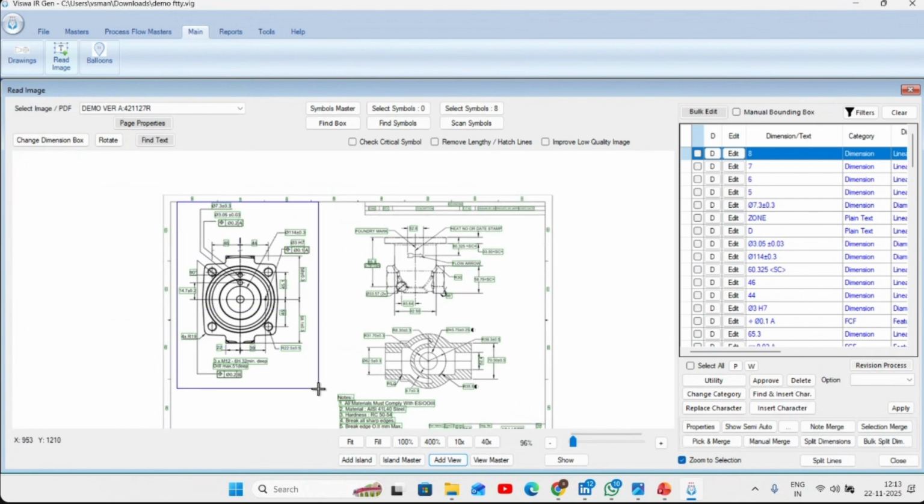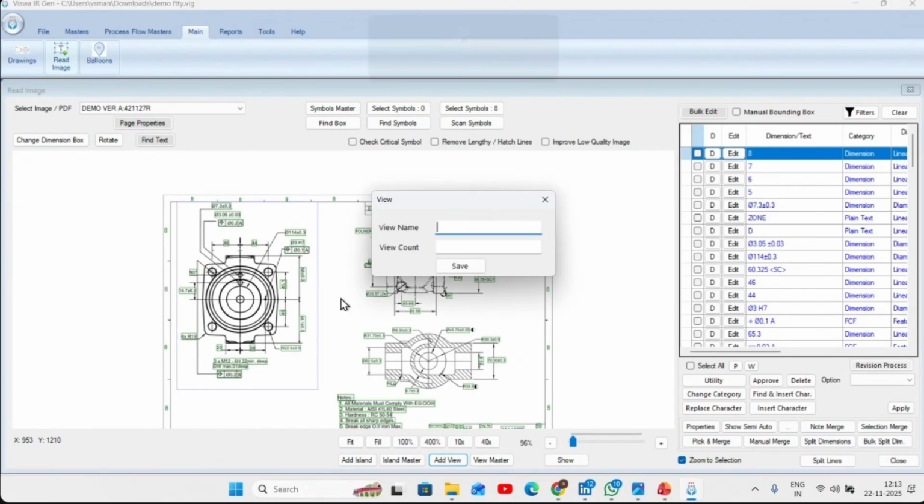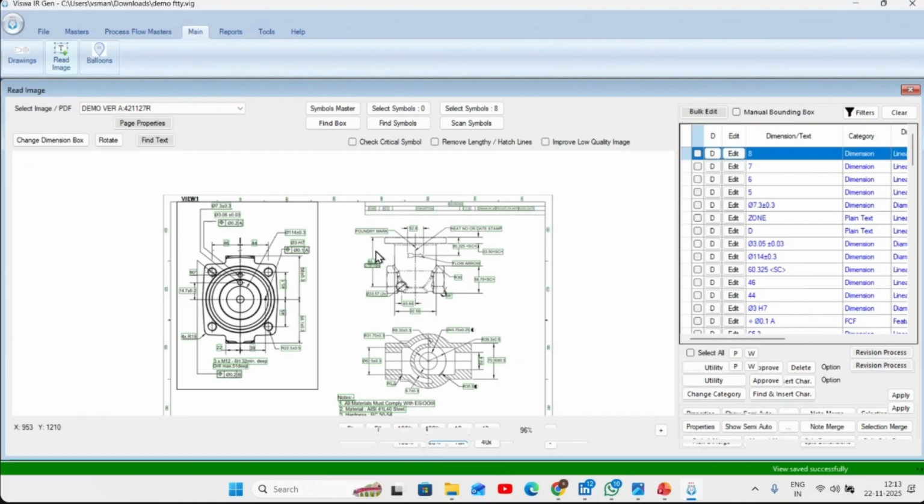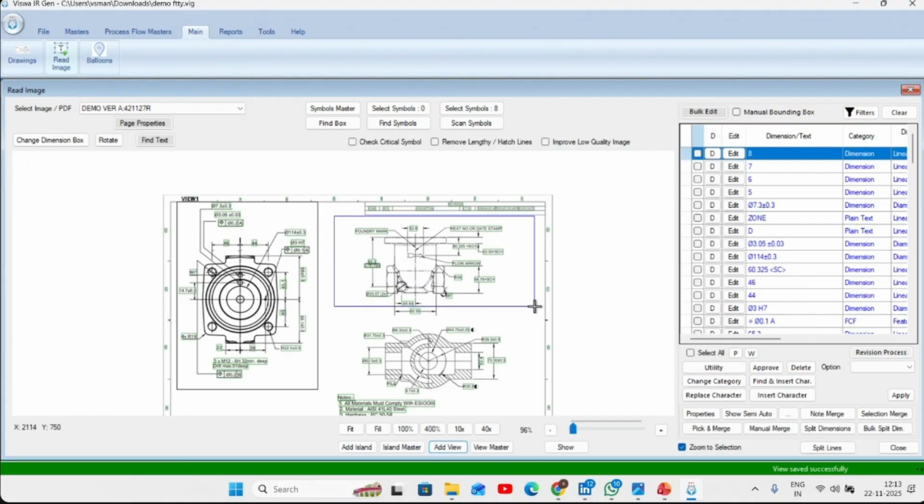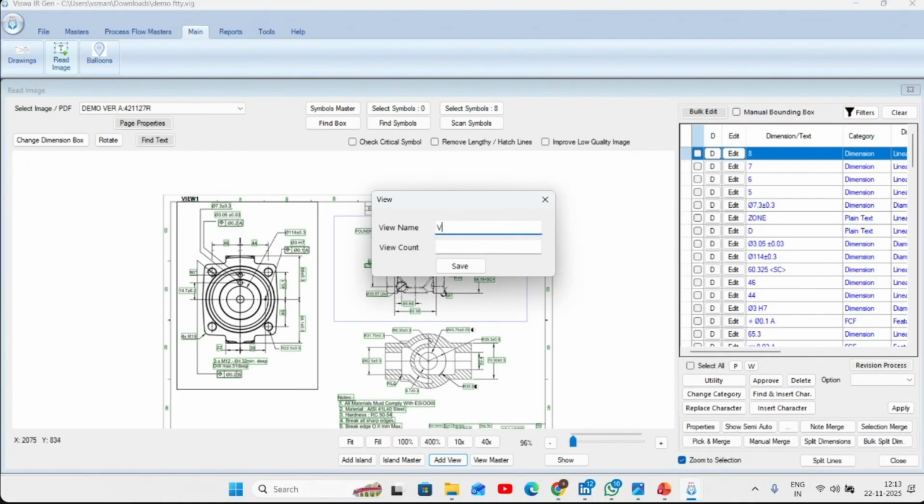So we're just going to add views here. So this is my top view. So I always believe in a view-wise ballooning philosophy. You do it randomly or you do it view-wise. So how do you balloon it, sir?